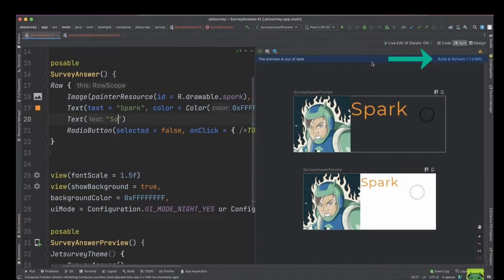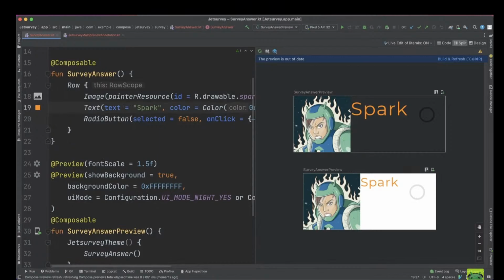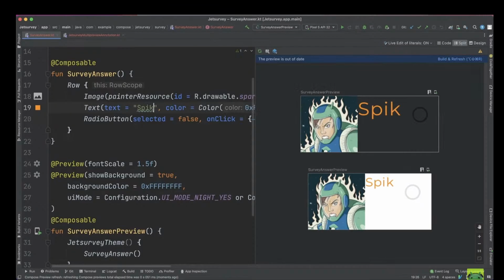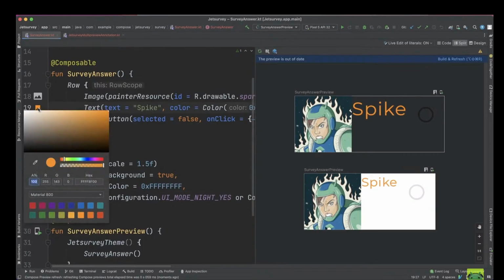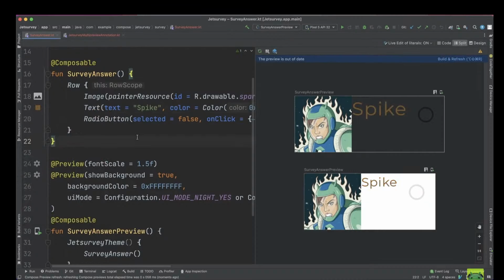With live edit of literals, rebuilding isn't necessary for certain constant literals like integers, strings, and colors. For example, if we update the name of our superhero, we see the change being updated immediately. Similarly, we can change the color of the text without needing to rebuild.